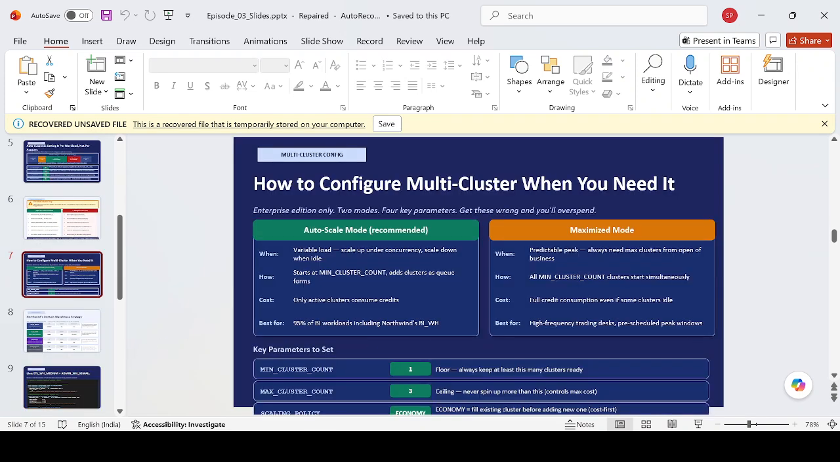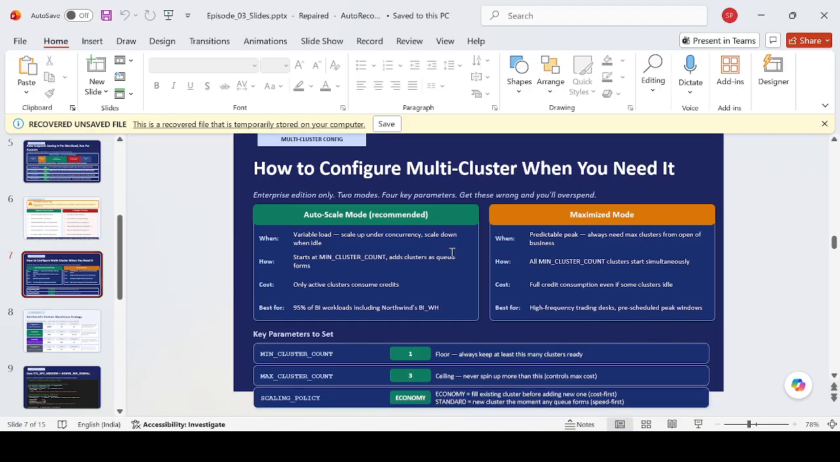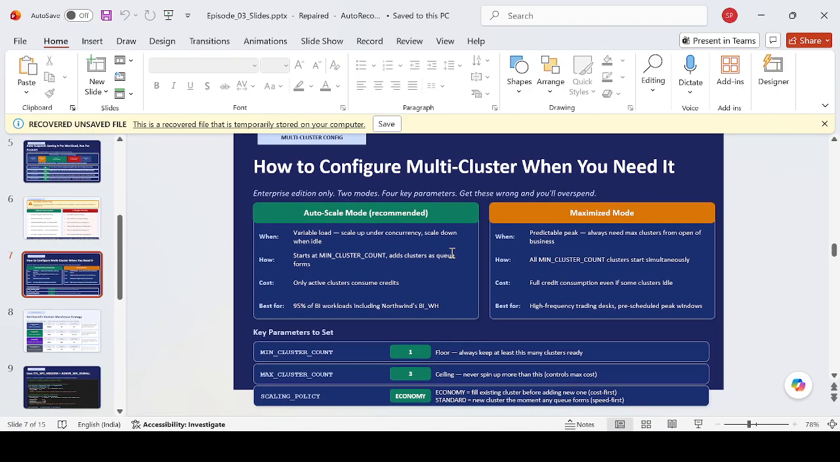So here is the warehouse architecture we are building for Northwind. Four warehouses total. Three for the business domain, one for platform administration. So the first one is the ETL warehouse, medium, owned by data engineers.